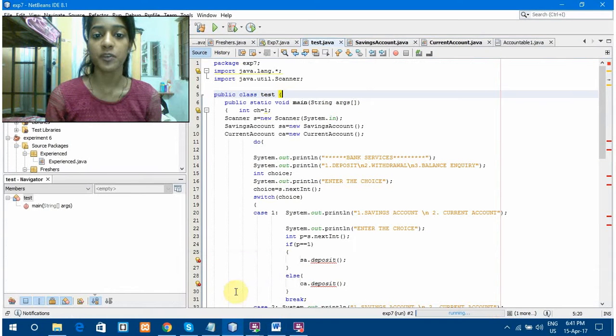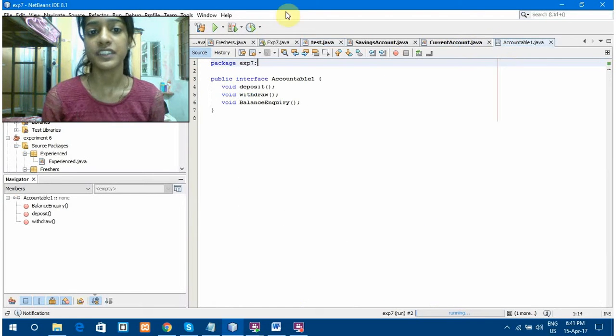So moving on to the program, inside the experiment 7 package, I have created test.java which will contain the main function, accountable1.java which is the interface, and savingsaccount.java and currentaccount.java. So let's move on to accountable1.java, which is the interface, first.